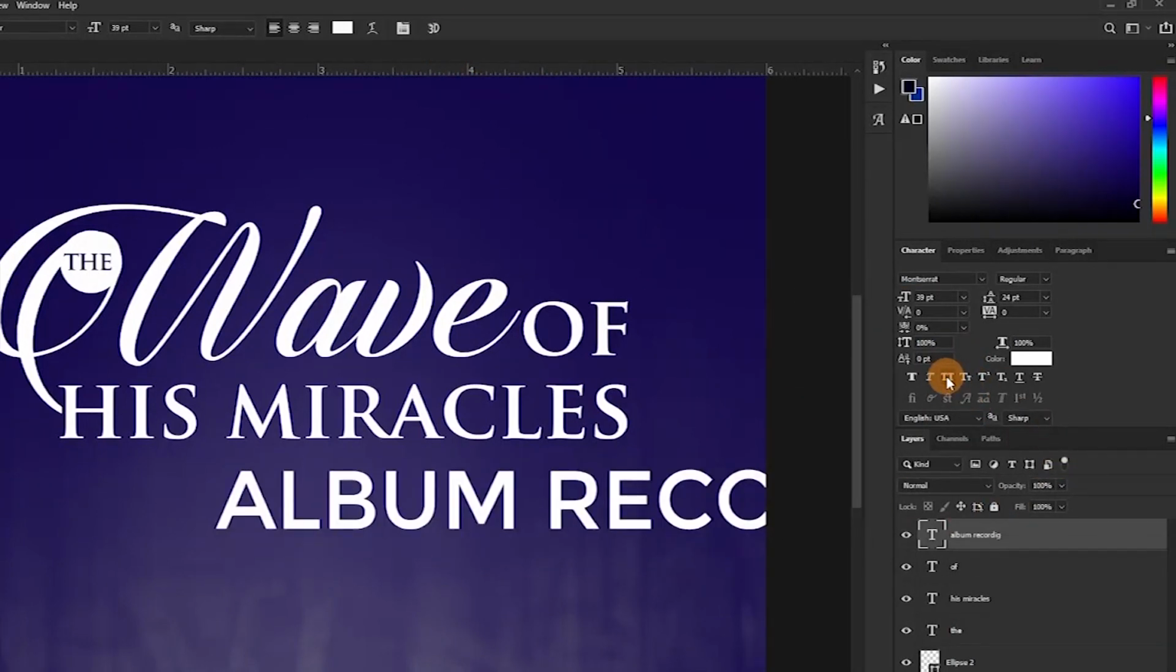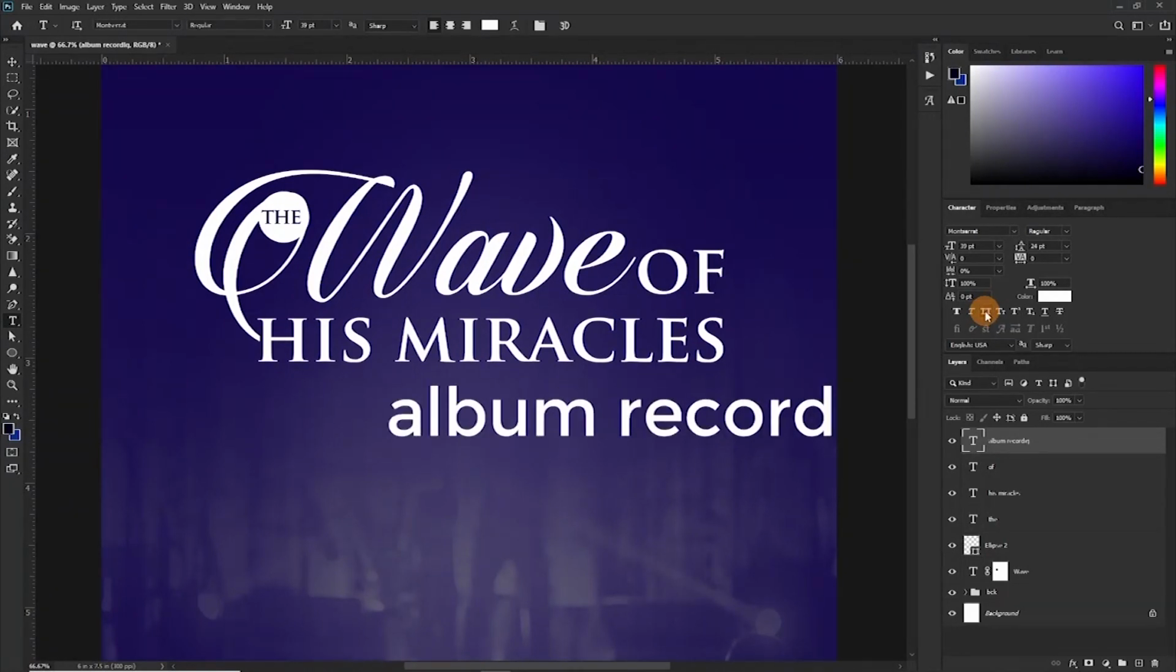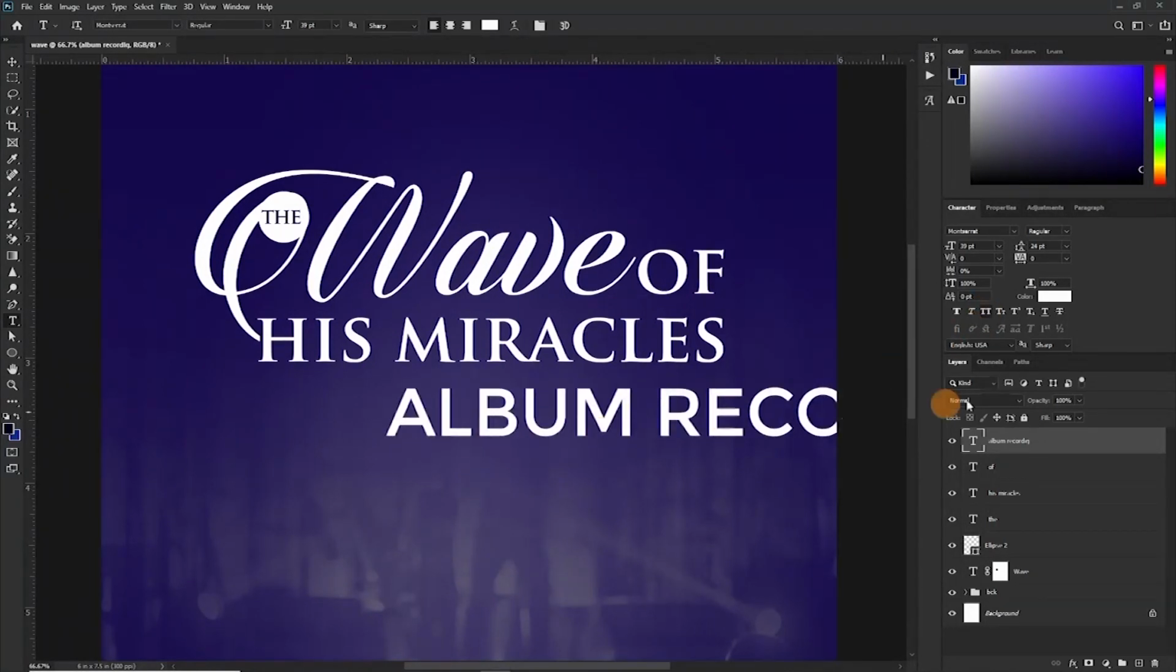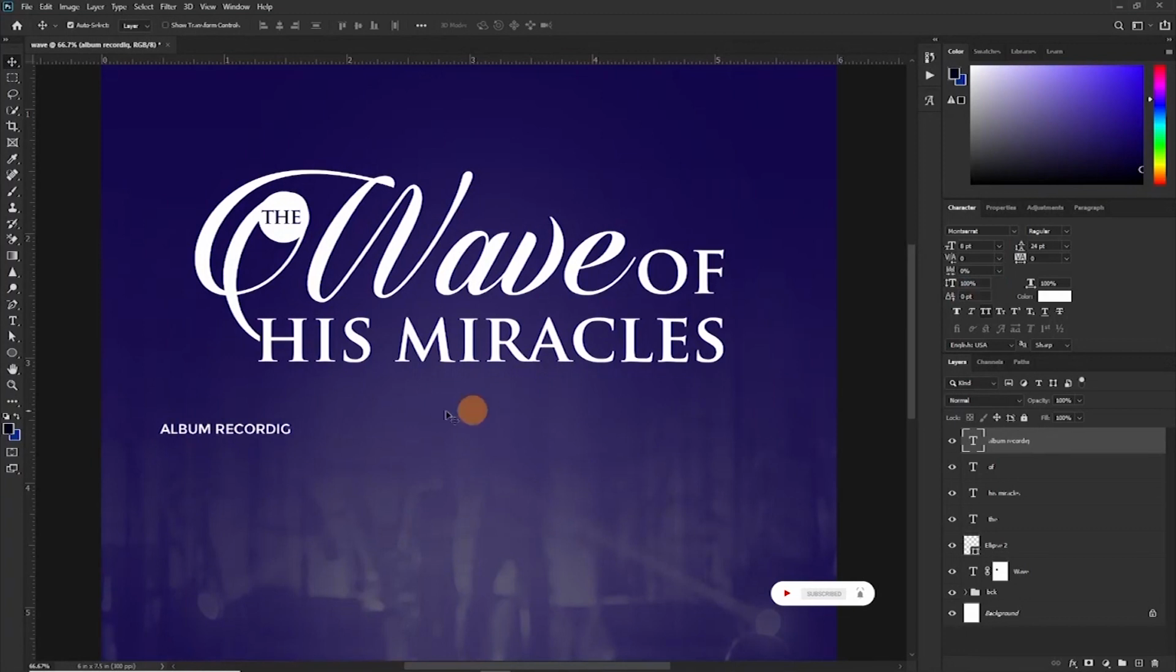So you click on this if you want to make it all uppercase or caps, then you click on it or deactivate it to restore it to how you initially typed it out. So let's make it all uppercase. Reduce this to 8. Let's spread it out a little.